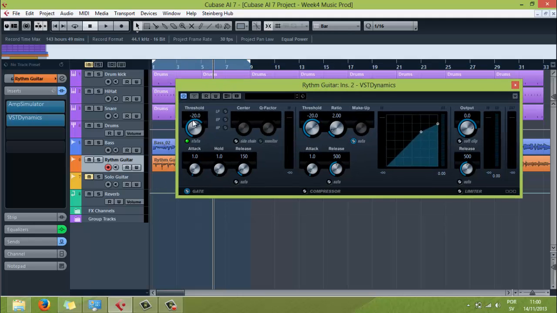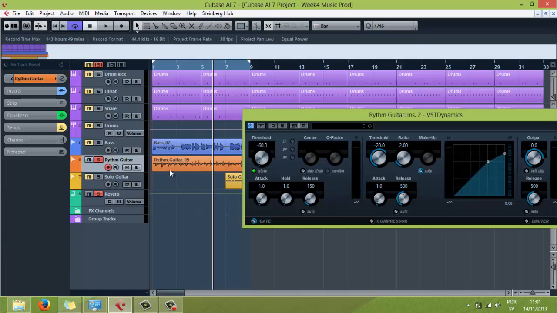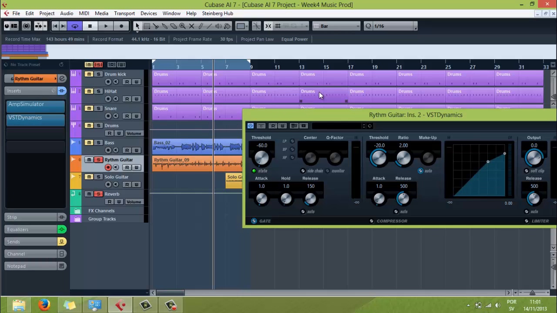The gate is selected. I'm going to put the threshold at the minimum, and we're going to start over from the top. And I'm going to solo the guitar and put it on cycle so I don't have to worry, and I'm even going to remove the reverb so that we have a more accurate sound of what we're doing. And let's start.